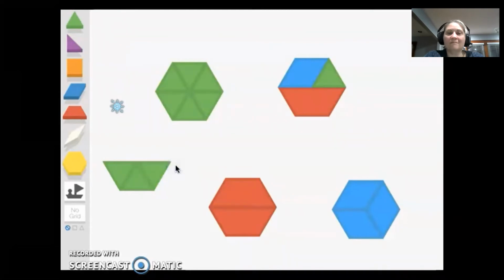Look at all the fun shapes we just made using other shapes. Isn't it fun to make new shapes? I hope you enjoyed this lesson.